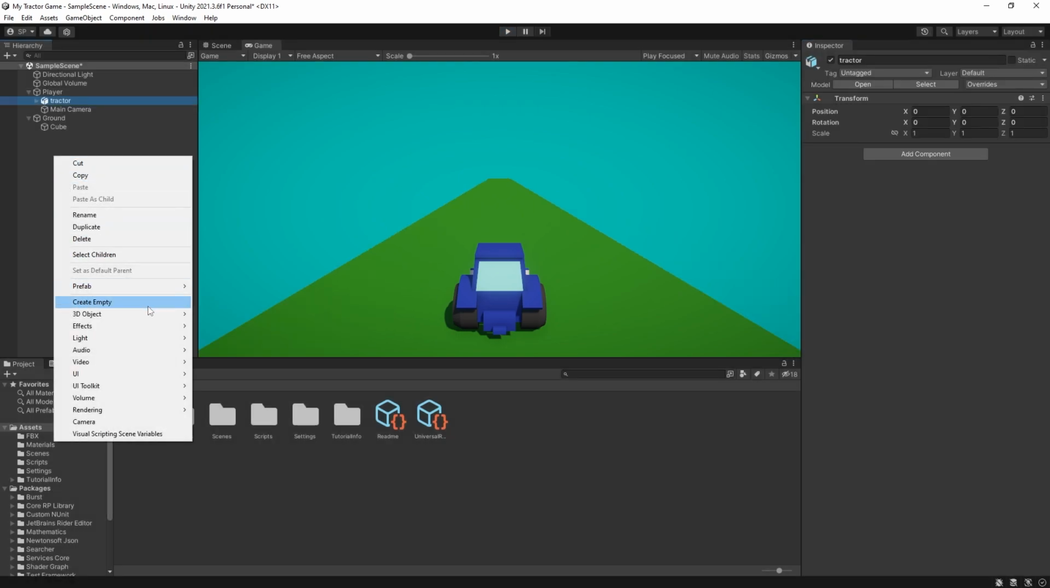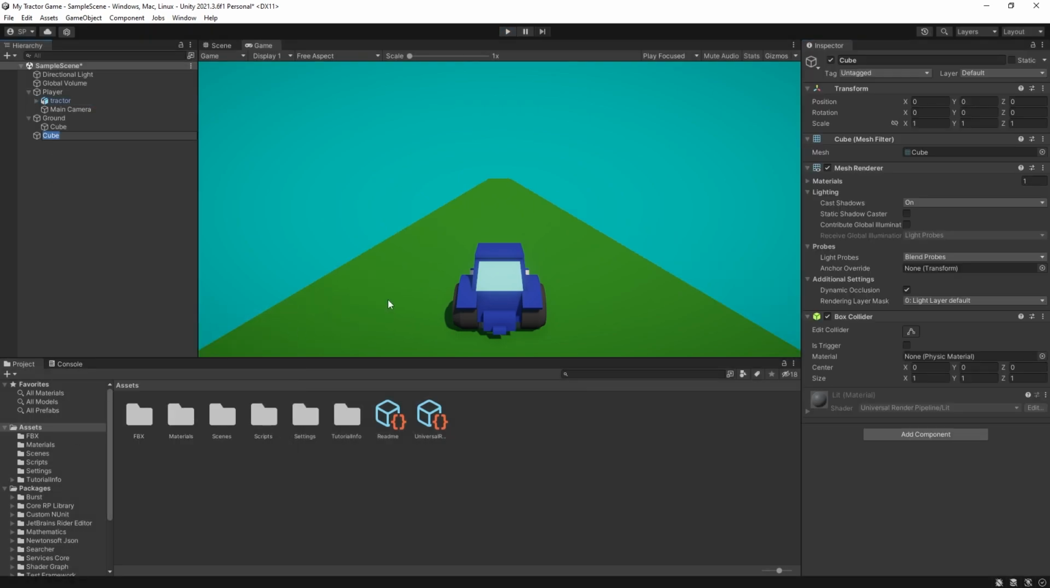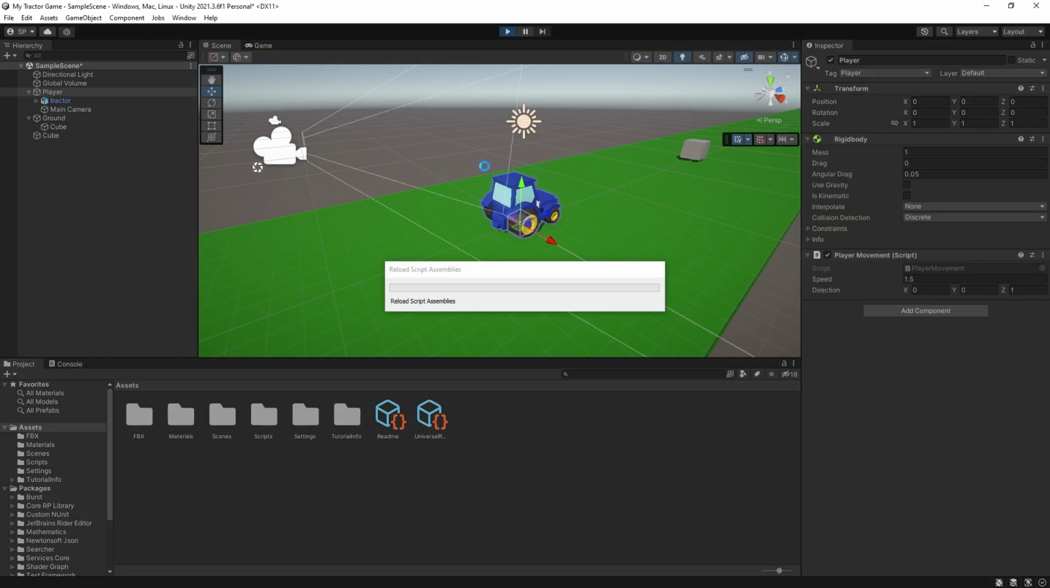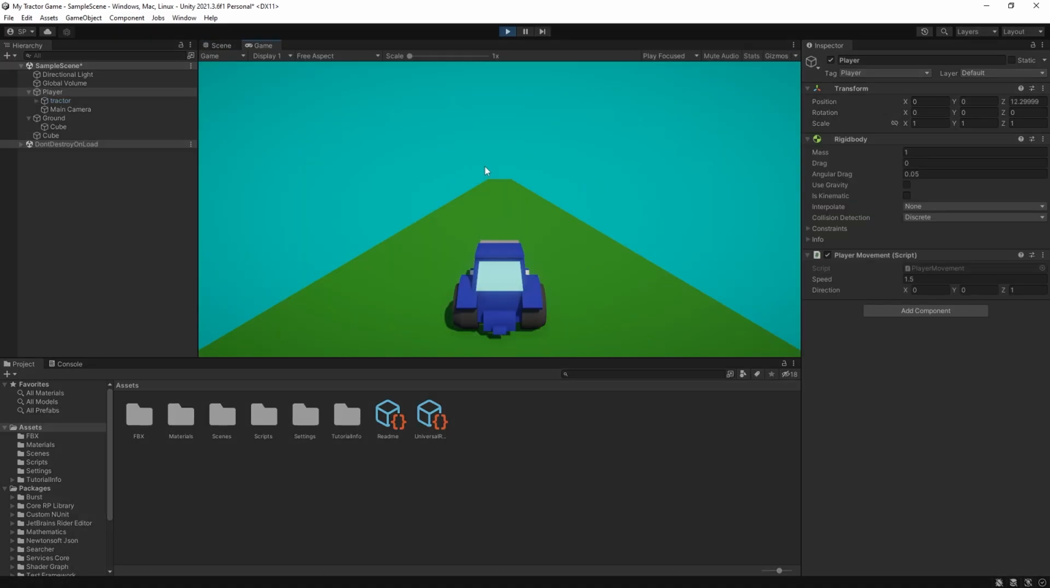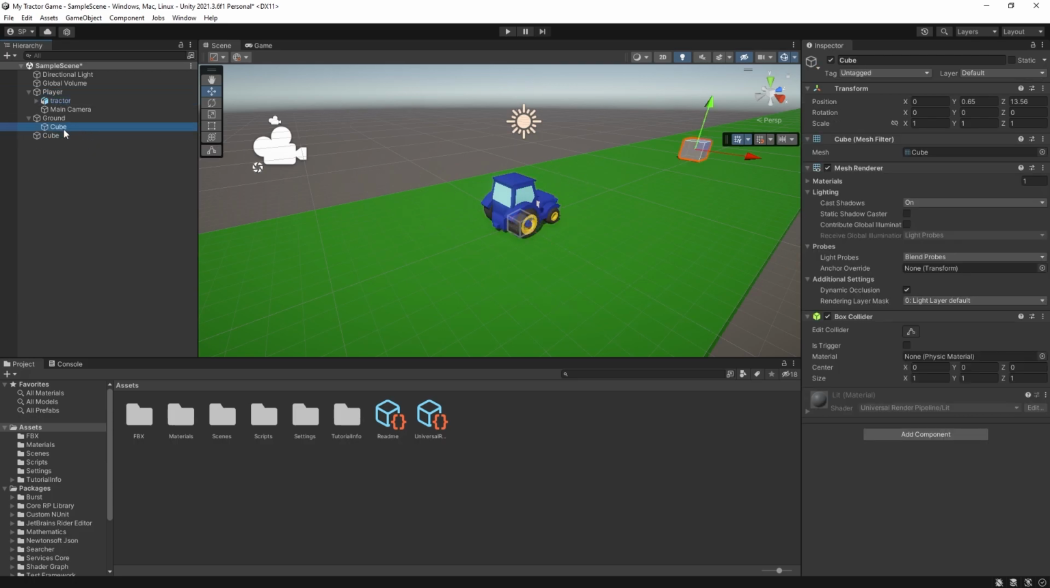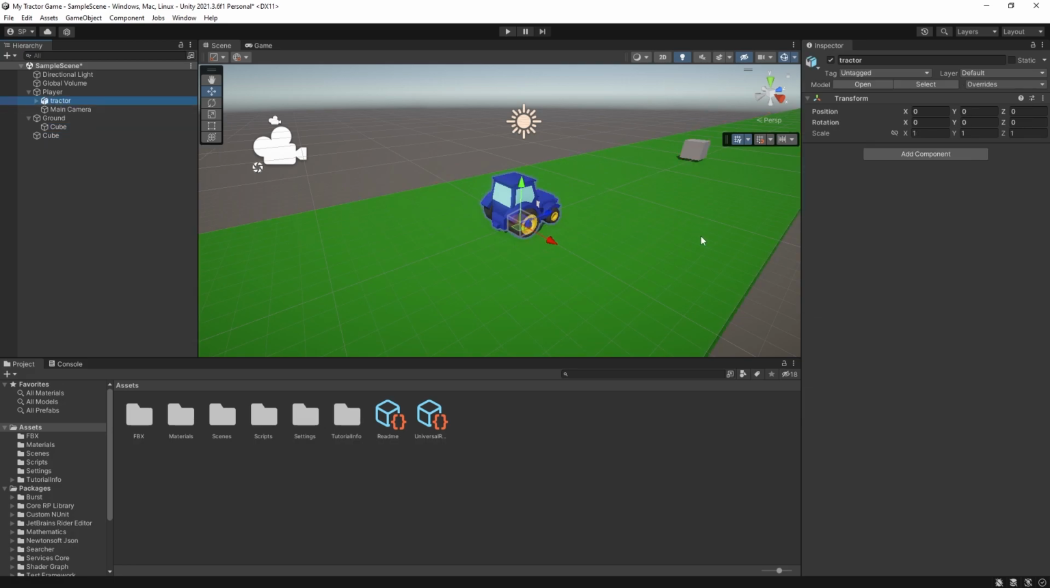Now let's create a game object, a cube, and this is going to be just a temporary obstacle that we're going to add here. Now, if we play the game, you'll see that nothing happens once we hit that cube. And that is because we don't have a collider created for our tractor. So when you create a cube, we use the cube for ground and cube for an obstacle, you get a box collider for it. And the tractor doesn't come with a collider. So we'll have to create our own collider. I'm going to use a box collider for it as well.